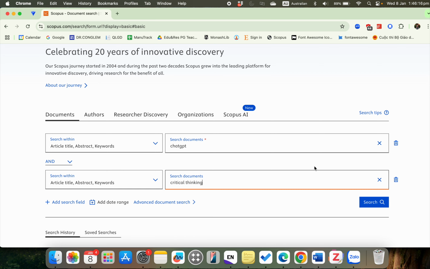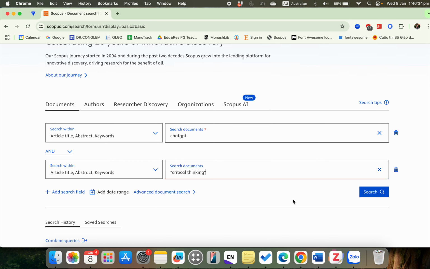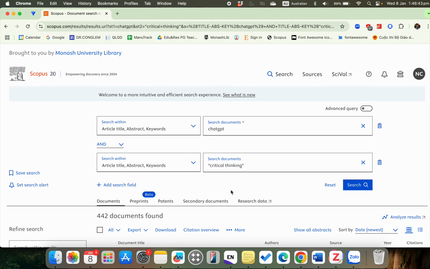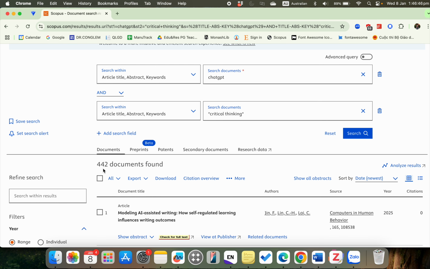Okay, if you leave it like this, it will search for critical as a word and then thinking as another word. What I want is these two words need to go together, so I will add a quote. Okay, and then go ahead and click on search. So these are two of my keywords. If I click on search, let's see how many. We see that there are quite a bit of documents, 442 documents found.